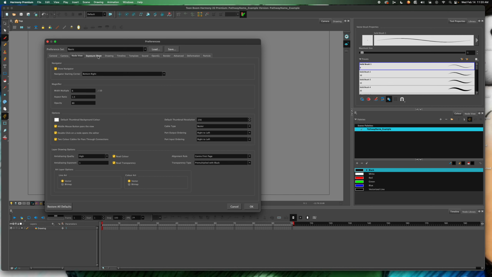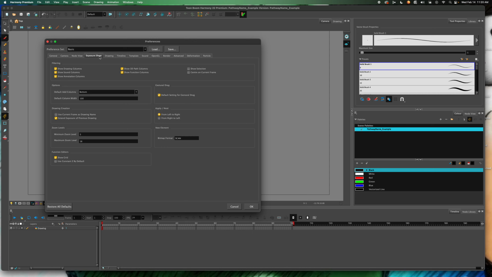And then we're going to move on to exposure sheet. And you have this setting, extend exposure of previous drawing. We actually want to take that off.